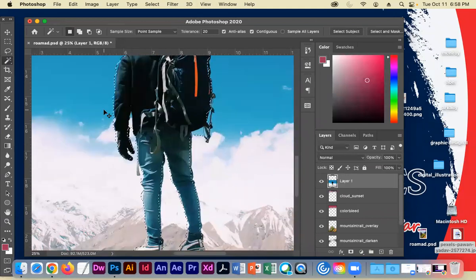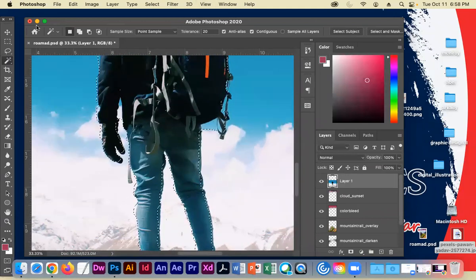He's kind of selected, but he's missing a little bit. So I'm going to go in with my Shift key and the Option key for minus, and I'm going to go in and clean up my selection a little bit. The Option key is removing, and the Shift key is adding. So I'm just cleaning up what I have going on here.